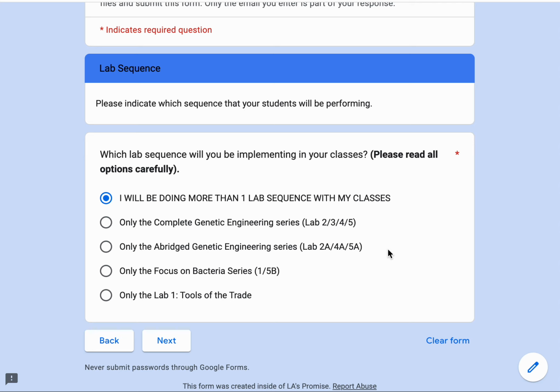Option 1, I will be doing more than one lab sequence with my classes. Because I plan to do the complete sequence and the abridged sequence, I will make sure that I select this.